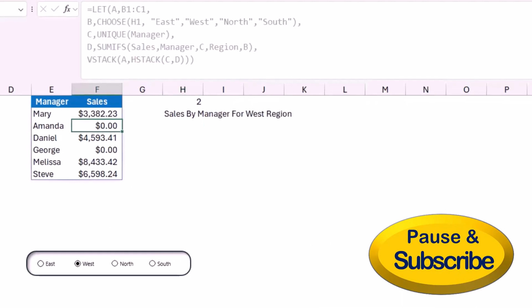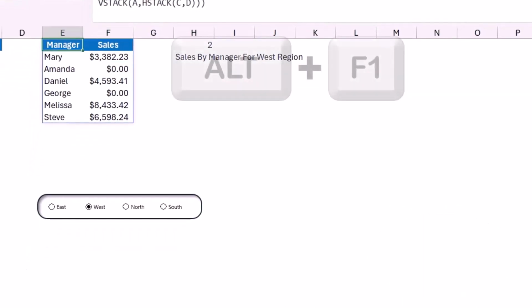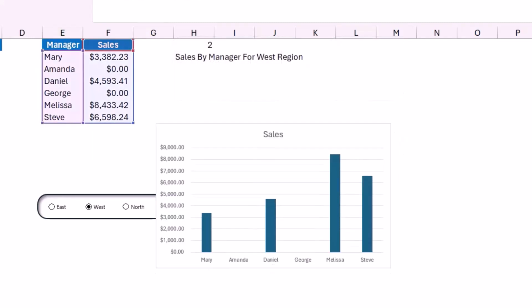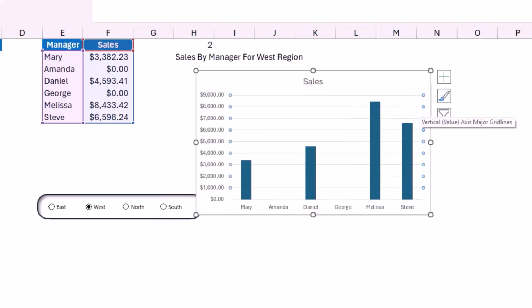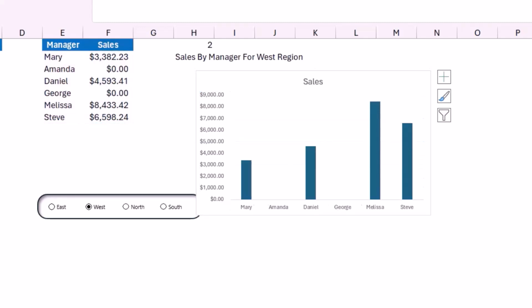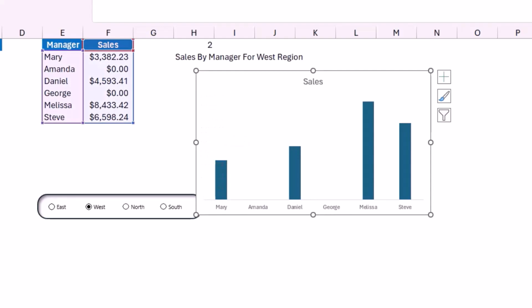To create my chart, I'll be creating a column chart. I use the shortcut Alt F1. A chart is created, and I want to improve its appearance. I will delete the horizontal grid lines. I select them and then hit delete. I will delete the vertical axis. I delete it. And I want to reduce the gap between the different columns.